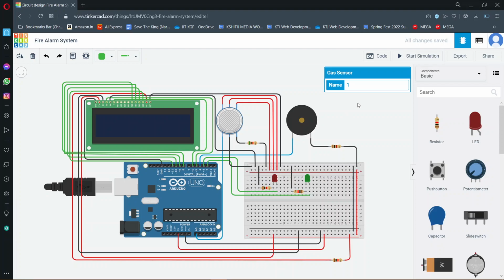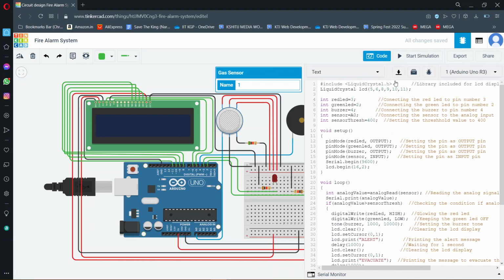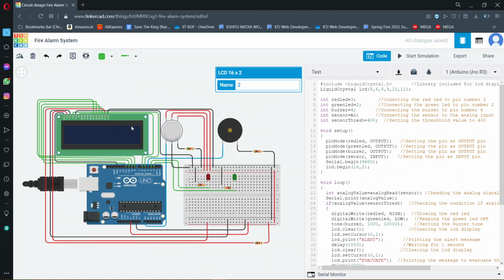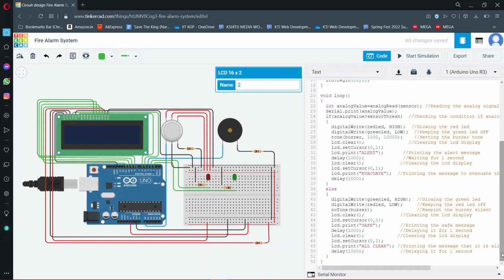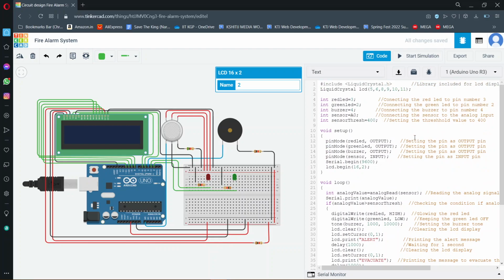For this purpose, I have also written the code which will be fed into the Arduino UNO, and it will serve the purpose as required. The code which is written is displayed over here.